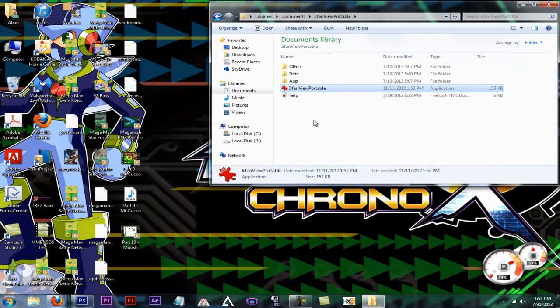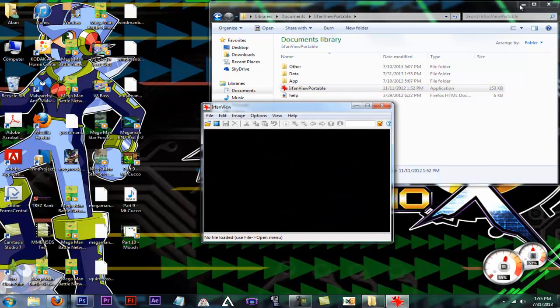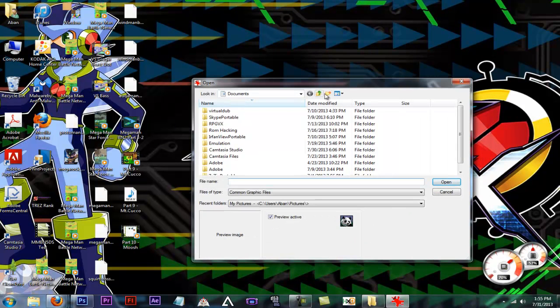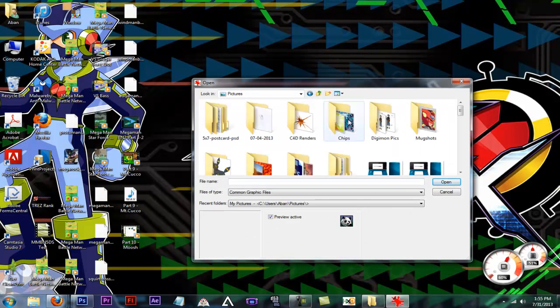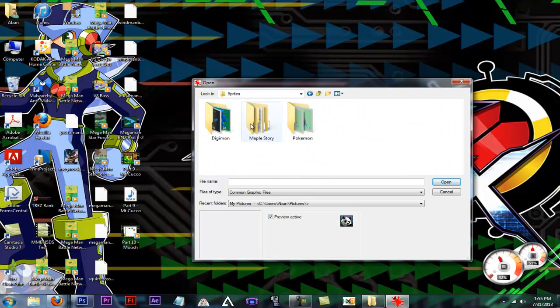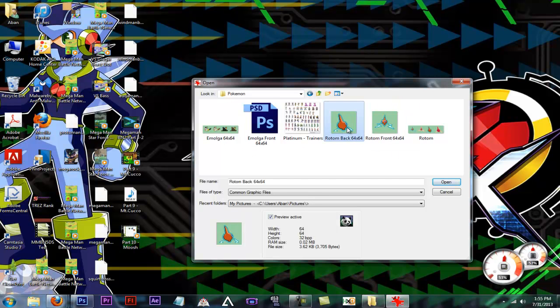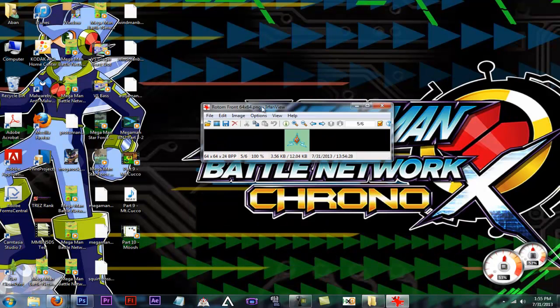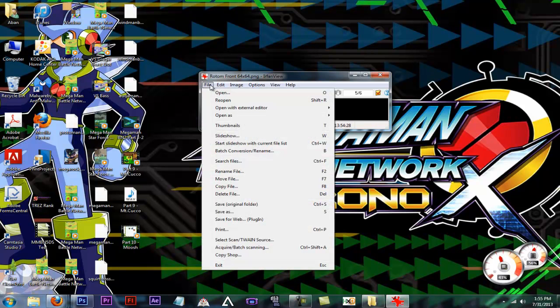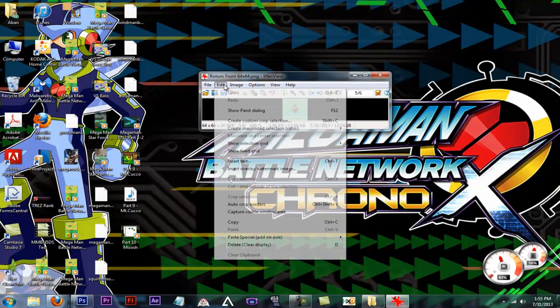So now you want to open up IrfanView. I have IrfanView Portable because I don't really install stuff on this desktop, because it's kind of business stuff. And now I go ahead and open up Rotom front. Yeah, there you go.